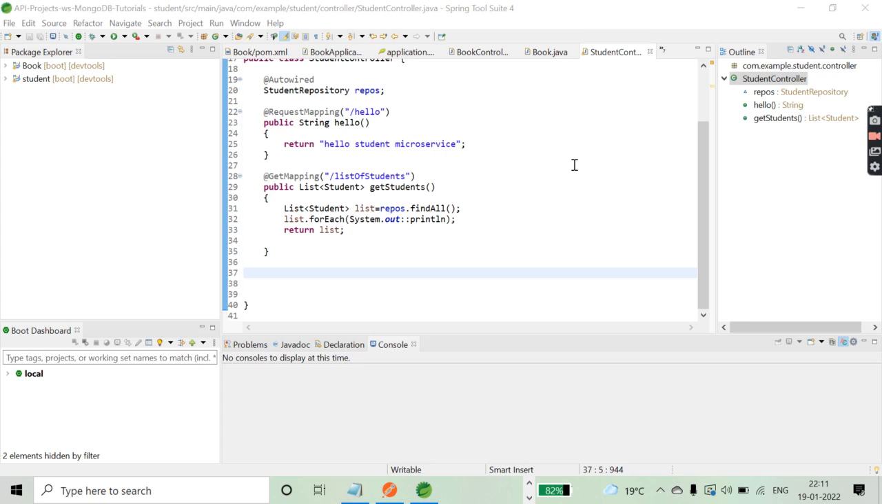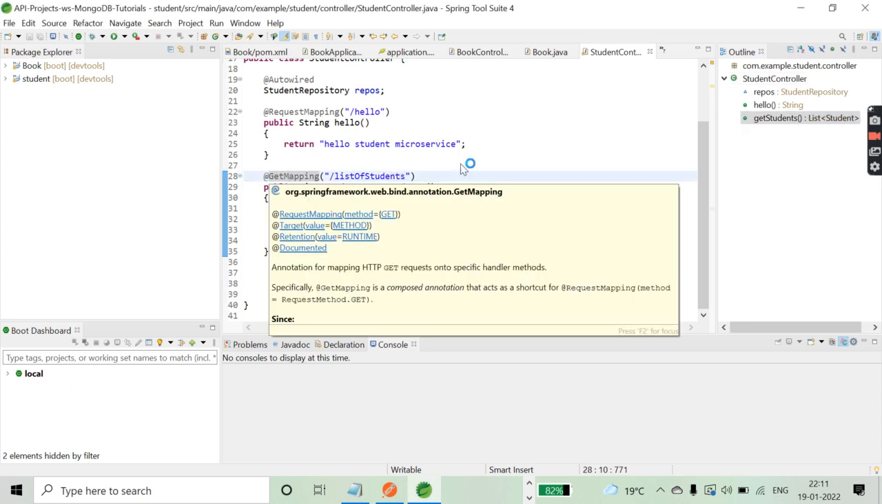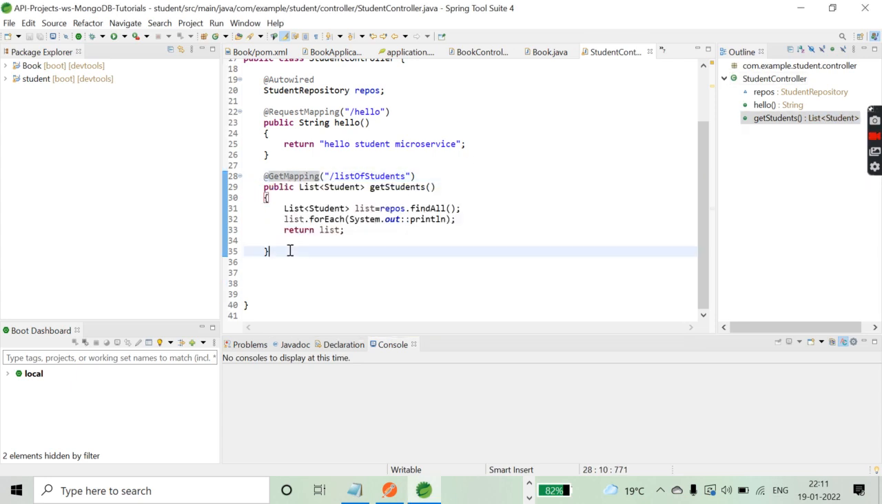In our previous session, we have seen how to retrieve details from MongoDB using get mapping. Now we are going to see how to add details into MongoDB for student record. So for this we need to take post mapping, and this one is add or save. You can take add mechanism or save.